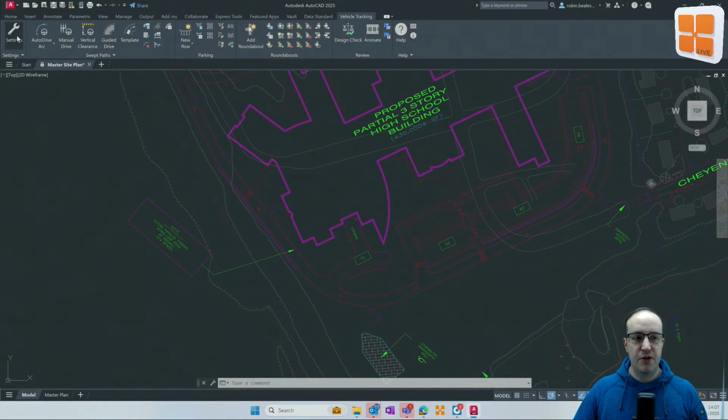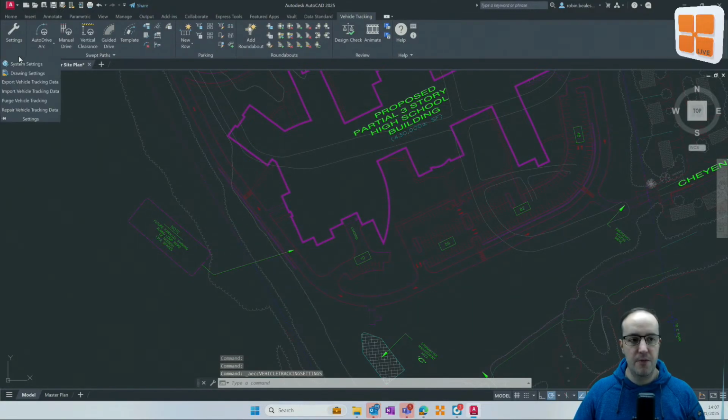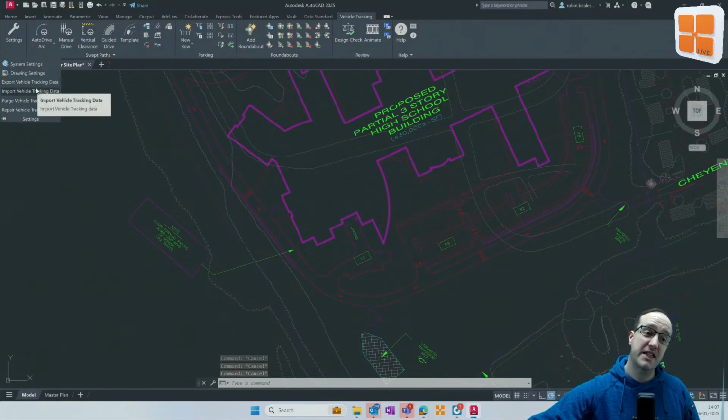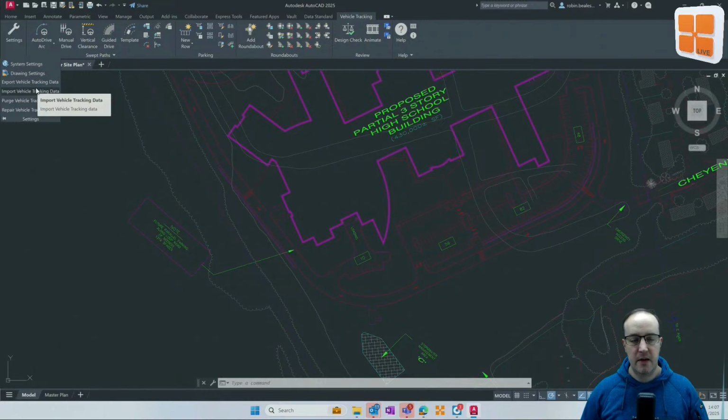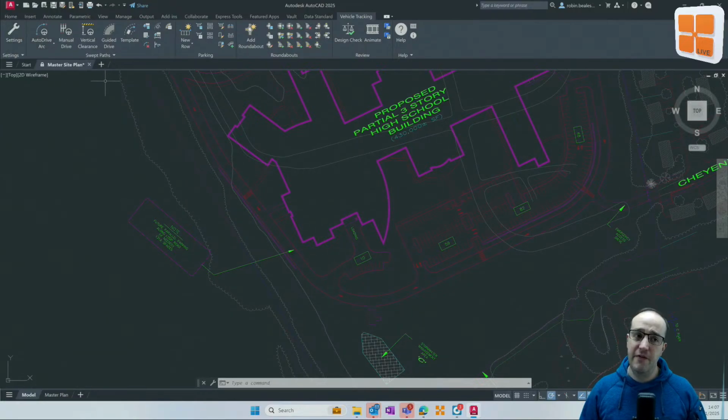Once you've been through the settings, you can go and open them up again at any time and reset them. It's completely up to you. And you've also got a separate arrow here next to settings at the bottom, where you can drop down and look at more specific settings. For example, you've got the ability to import and export those settings should you need to share between different drawings, which is really, really useful. So we've set our default settings and now we're ready to go and do something.